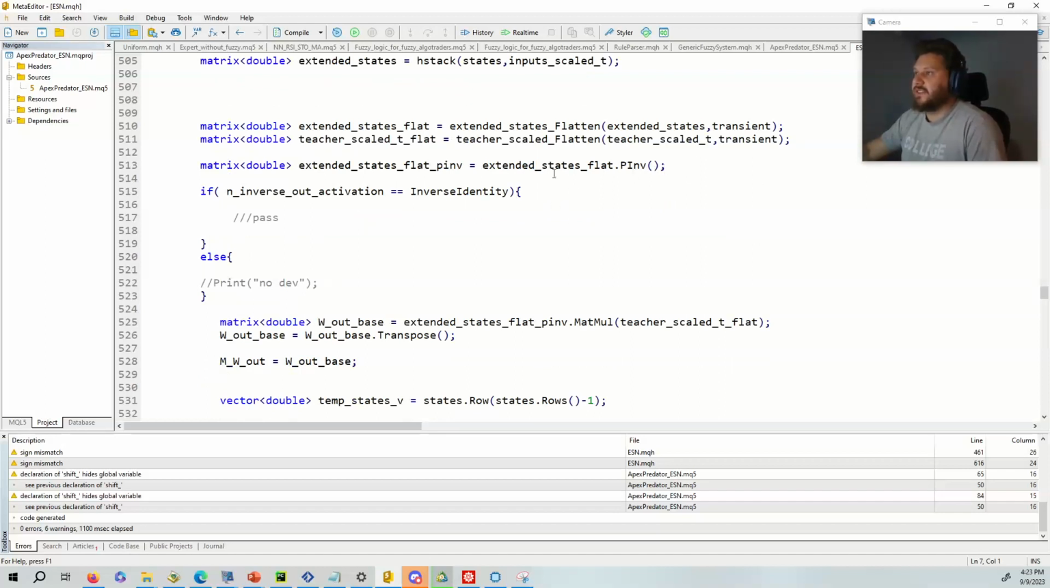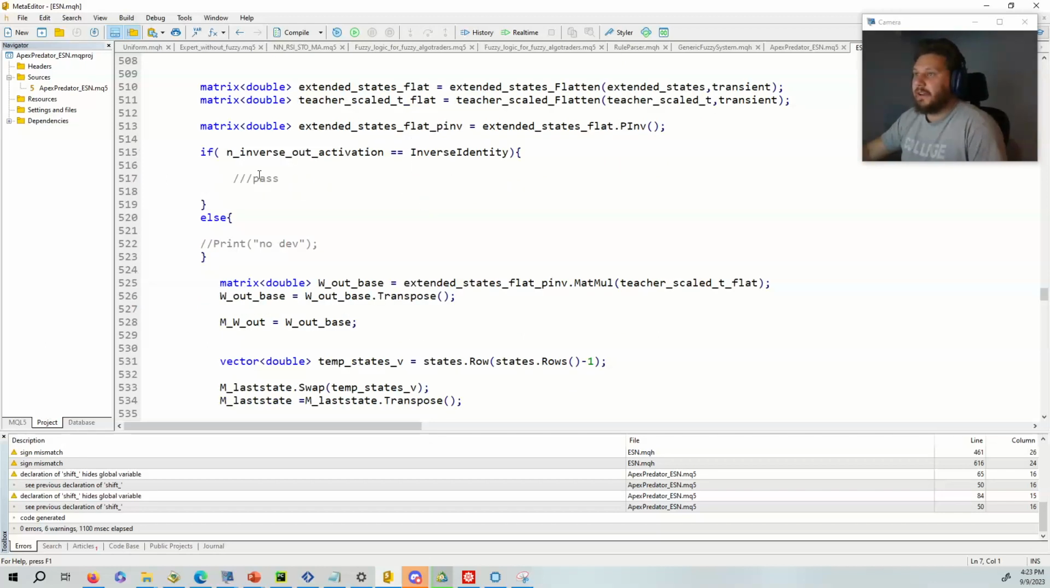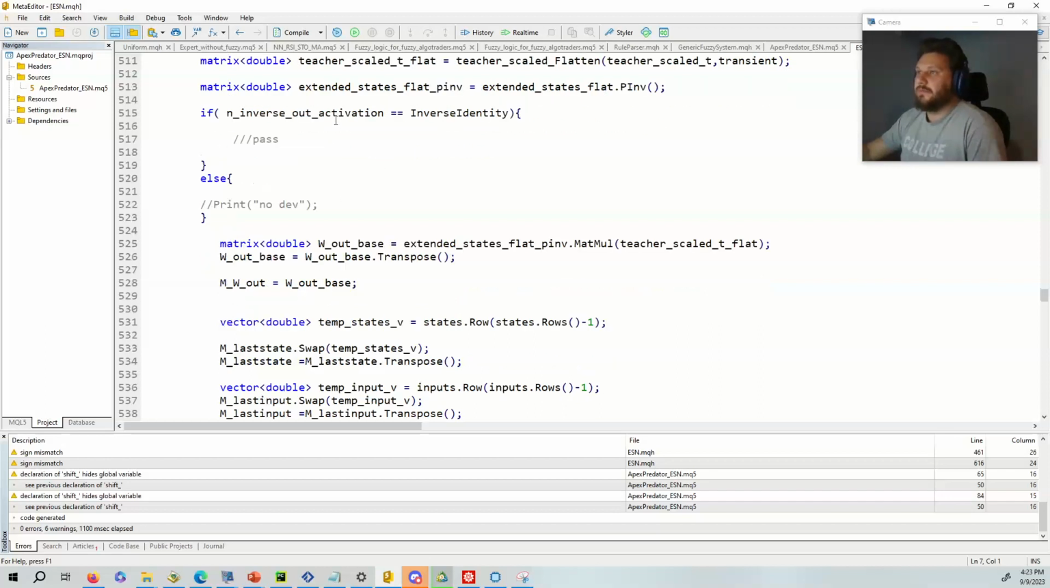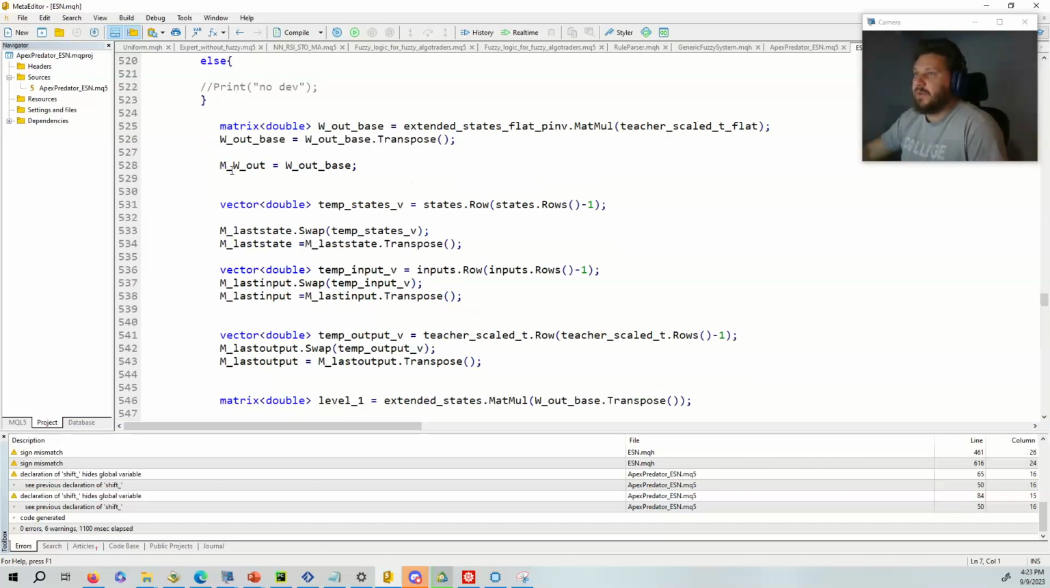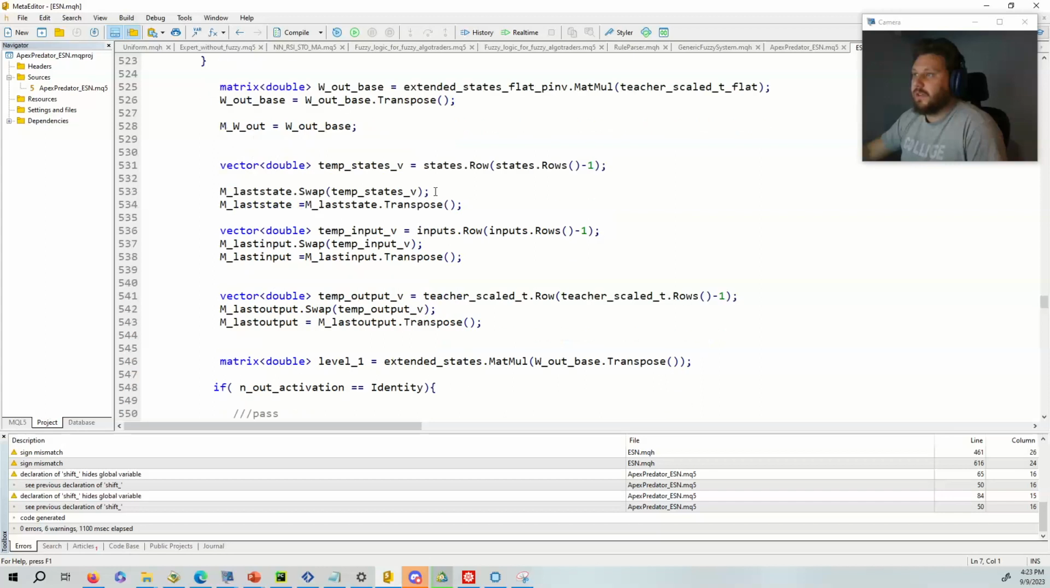And then we have to find the pseudo inverse. Pseudo inverse is very, very interesting. Then we do our activation. Since our activation function is just X, we don't have to really do anything. And the inverse out activation, inverse of X is just X, so we don't have to do anything there either. Then we basically flatten these pseudo inverses and matrix multiply them with teacher scale T flat, transpose that, and we get our W out equals base.